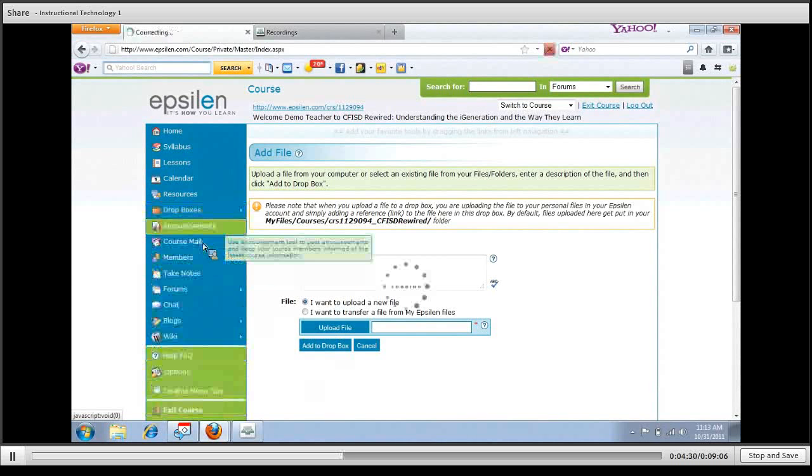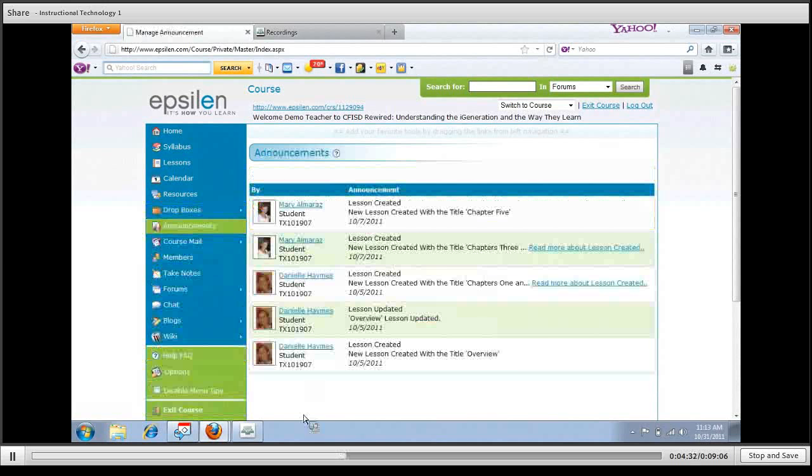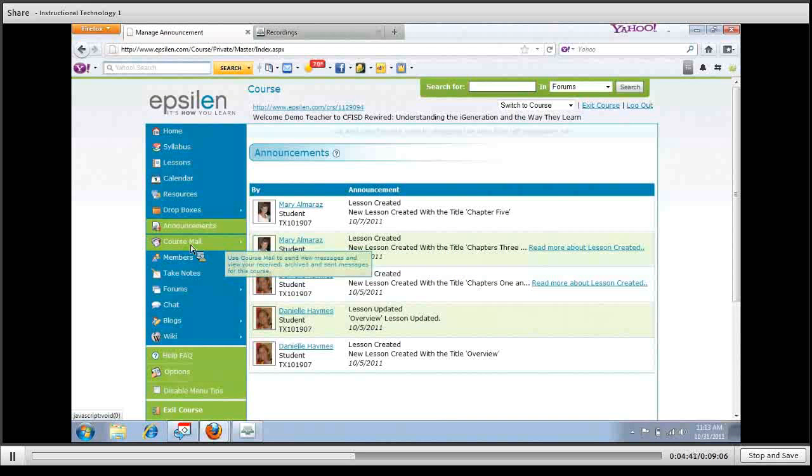The next thing down is the announcements, and again, this is where the facilitators may post things that they need all members to see as soon as they log in. Course mail is used only within this course, so you could communicate with other members of this course through the course mail.